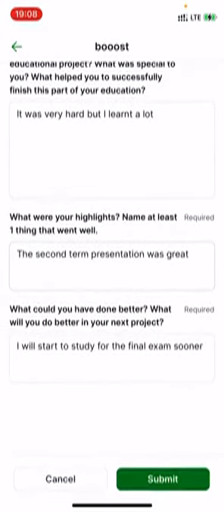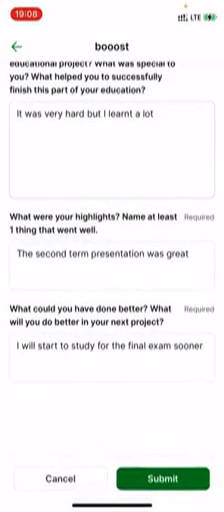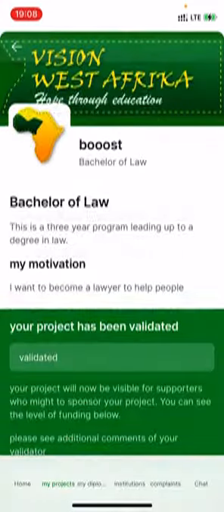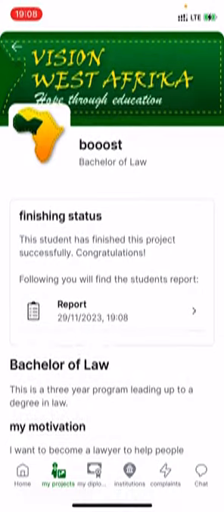And please allow them to rejoice with you by giving a detailed report about what you have learned, what your highlights were, and what you will do better. And then you can press on submit. And now you will see that the finishing status is now fully accredited for that you have finished successfully.